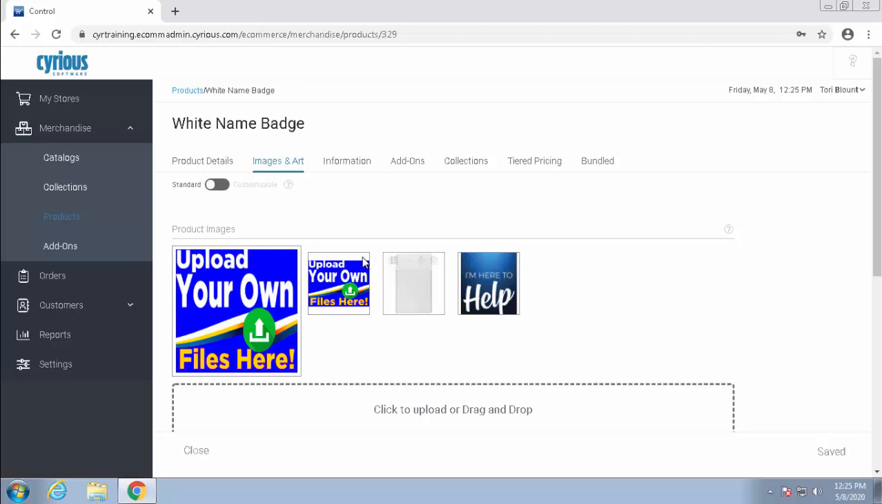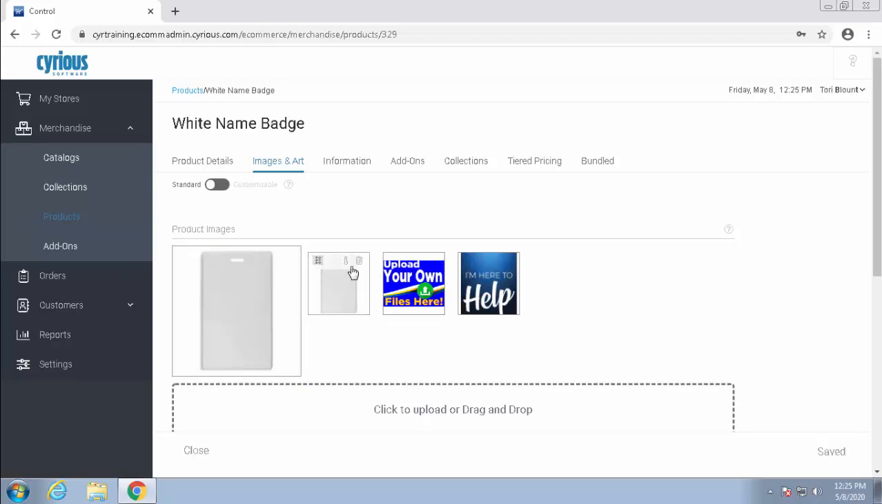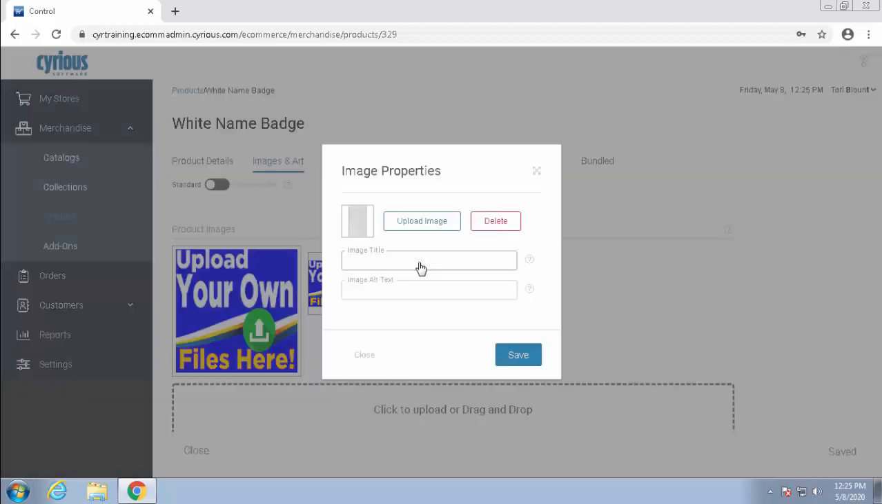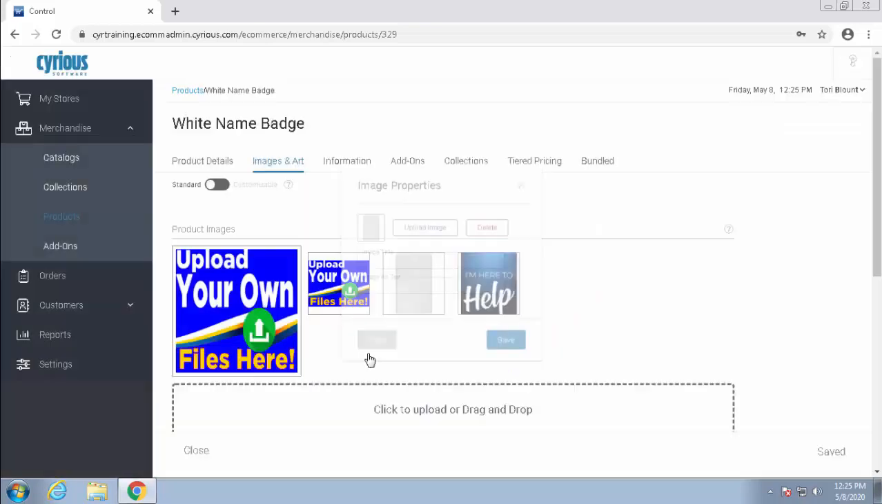There are a couple of options. I can rearrange my images if I wanted to change what my default image was. I have a little information button here, which would let me give it a title and some alt text. And then I also have a delete button. If I want to remove this particular image from my product carousel, I can do that.